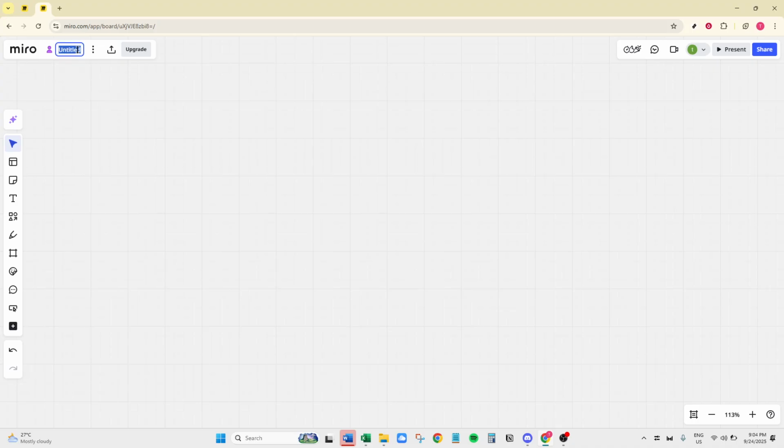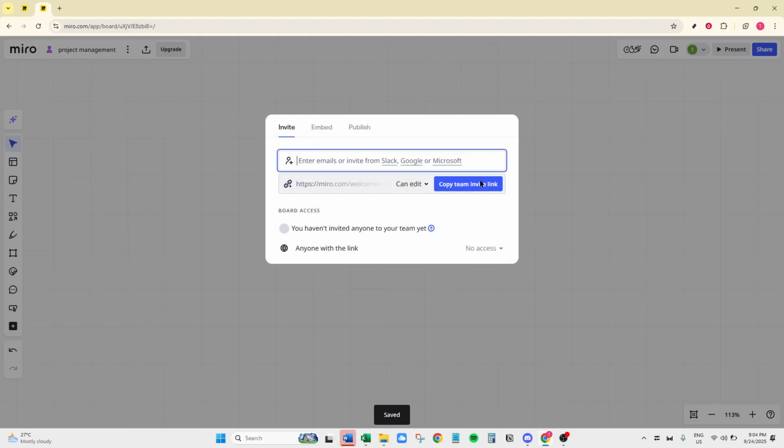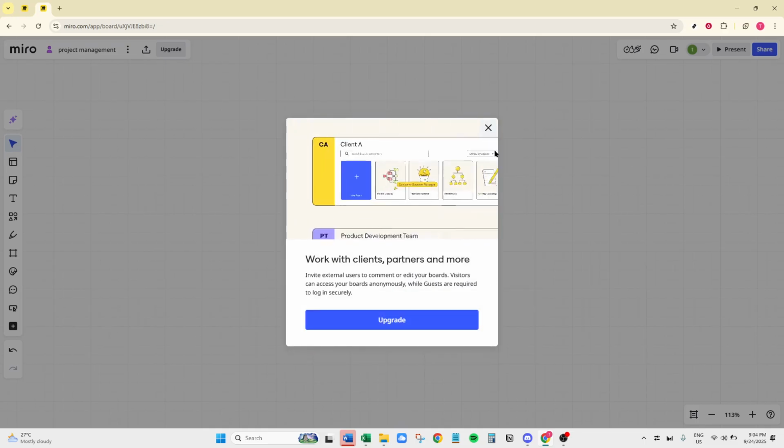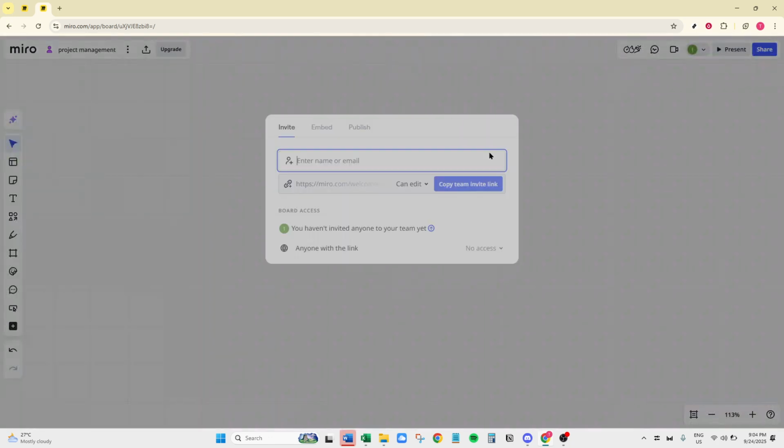With your board open, the next step is to bring your team on board. In the top right corner, you'll find the Share button. Click on this to invite team members to collaborate on your board. Input their email addresses and decide on their access level, whether it's just viewing capabilities or full editing rights. This teamwork functionality is pivotal for real-time collaboration.